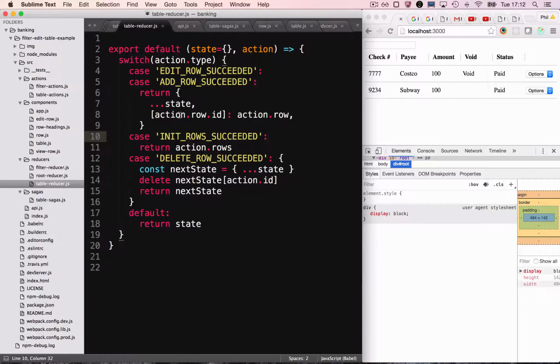This is kind of ES 2015 notation. And then indexed init row succeeded. This is just a way of initializing the store with all of the rows from our database. So it takes in multiple rows, and it's actually just going to return whatever it receives as an action. So it just initializes the internal in-memory store for this application.